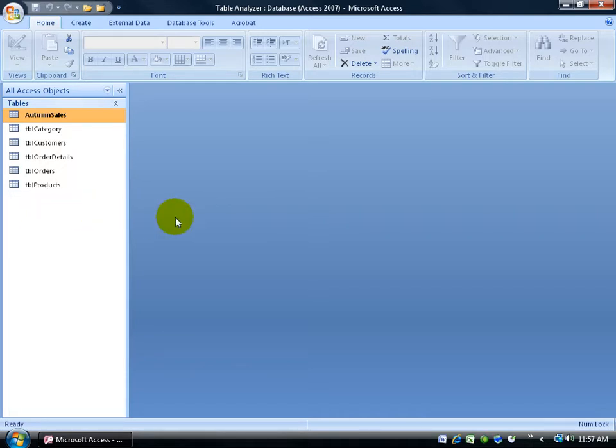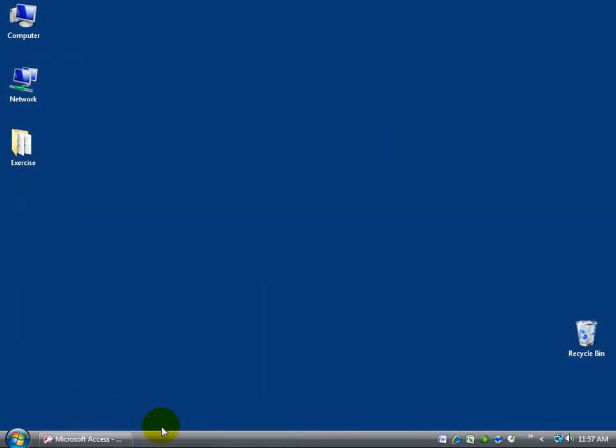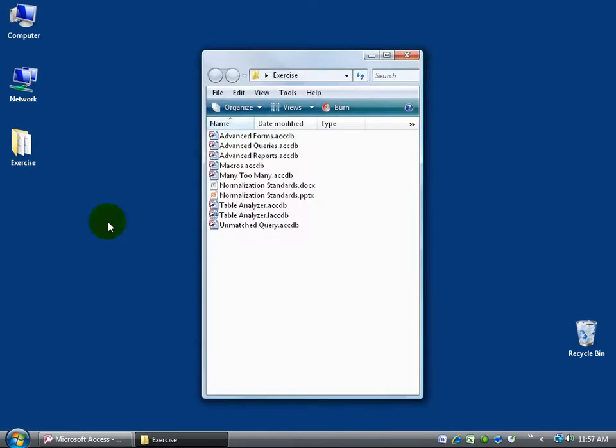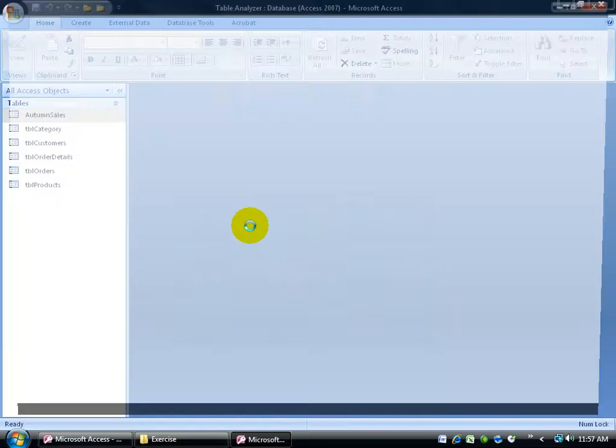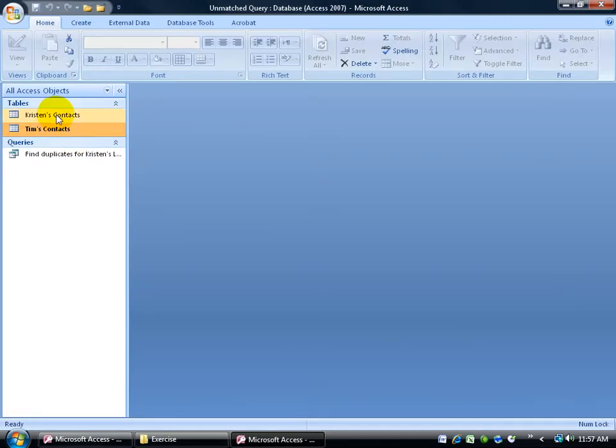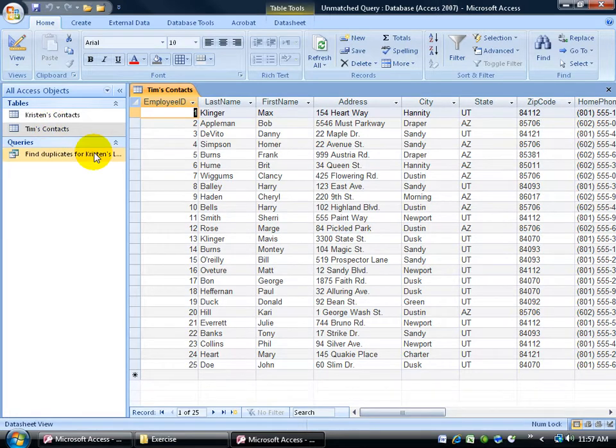other person's database. For example, let me minimize this down to the taskbar, and in the Unmatched Query database, double click to open that up. You can see I've got some contacts here. So we have Tim's contacts, double click and open it up. Anytime he comes in here and adds a new contact, or makes a change to a contact's name or address, I want that to automatically update in my database by linking a table in there to this table right here. So to do that, I'm going to go ahead and close out.